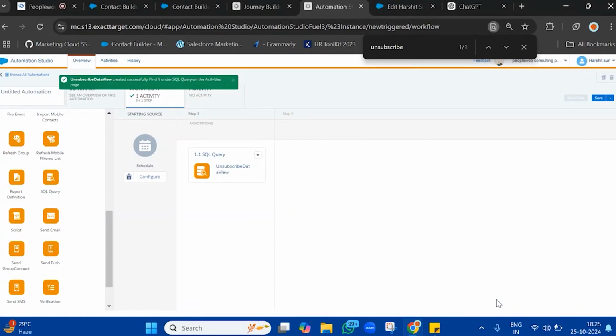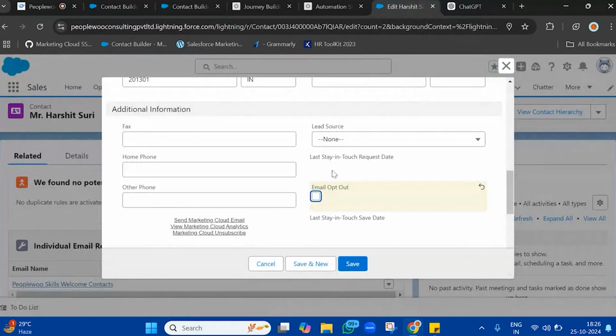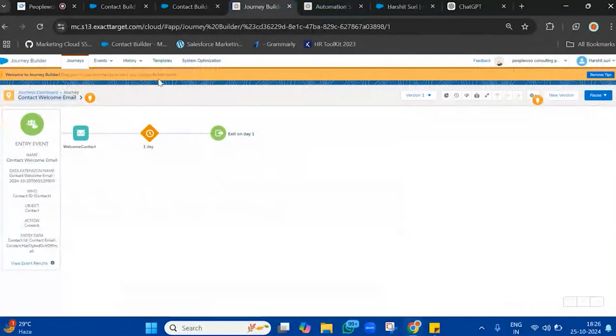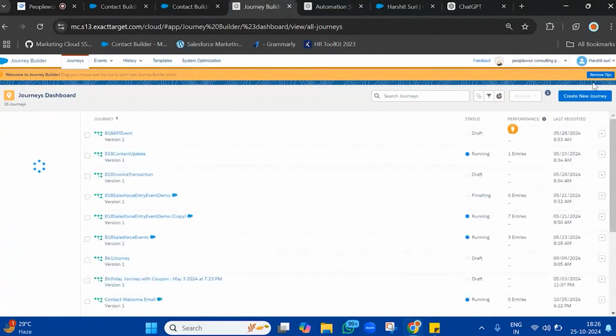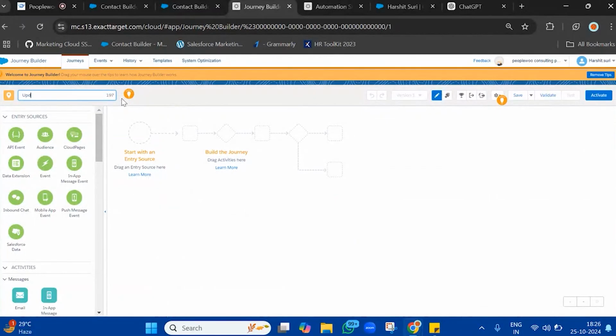Once this query gets people who have unsubscribed, what should happen? This query should populate this data extension which we have created. And once we have data inside this data extension, we have to update the details of people who have unsubscribed back to our contact object. So we will start with sub journey 2, whose name we can keep as update email opt-outs.